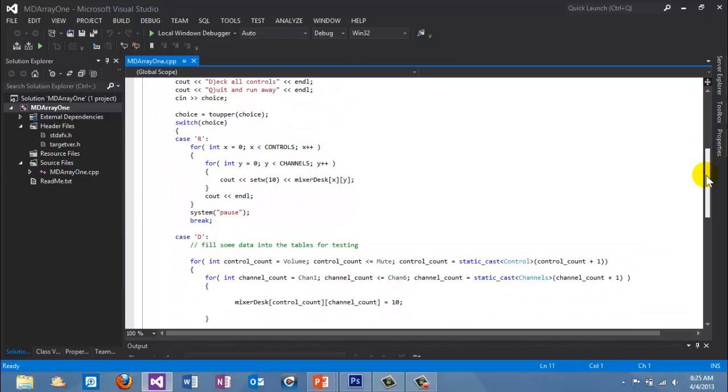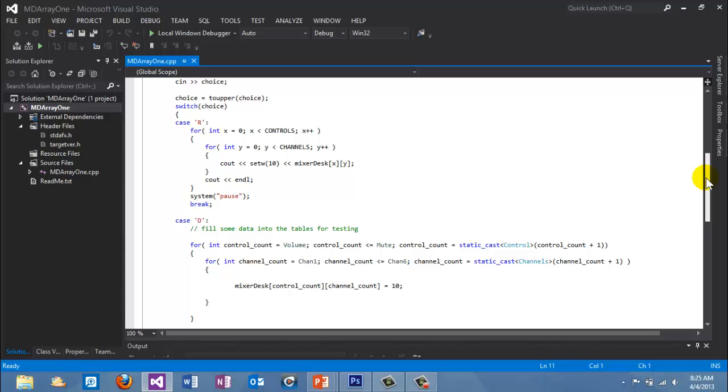Really, it's just a matter of adding an additional level of steps. Nothing new, things you already recognize, but one more level to deal with the additional column or row aspect of the table, depending on how you want to look at it.